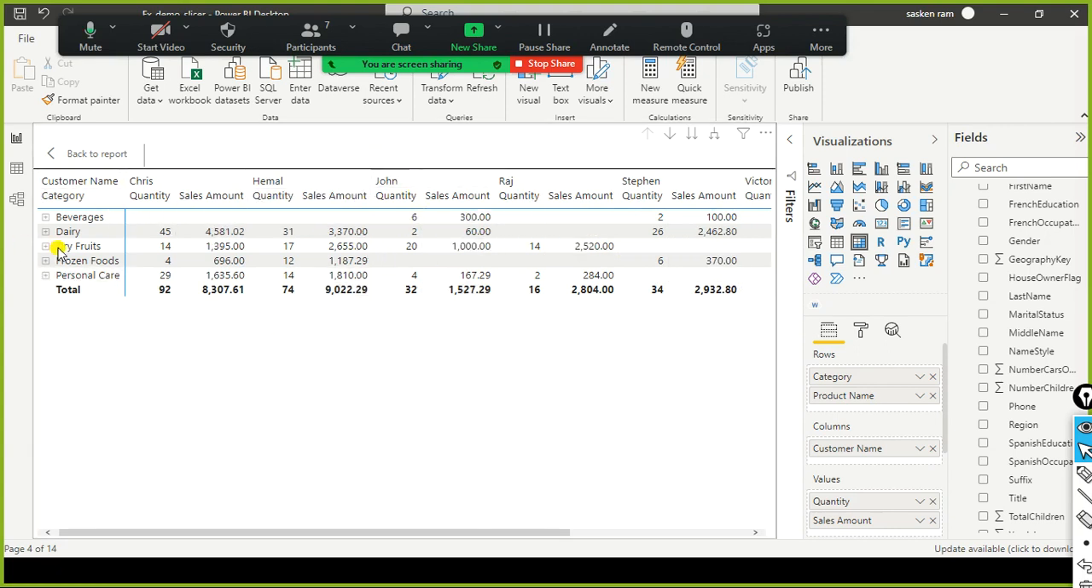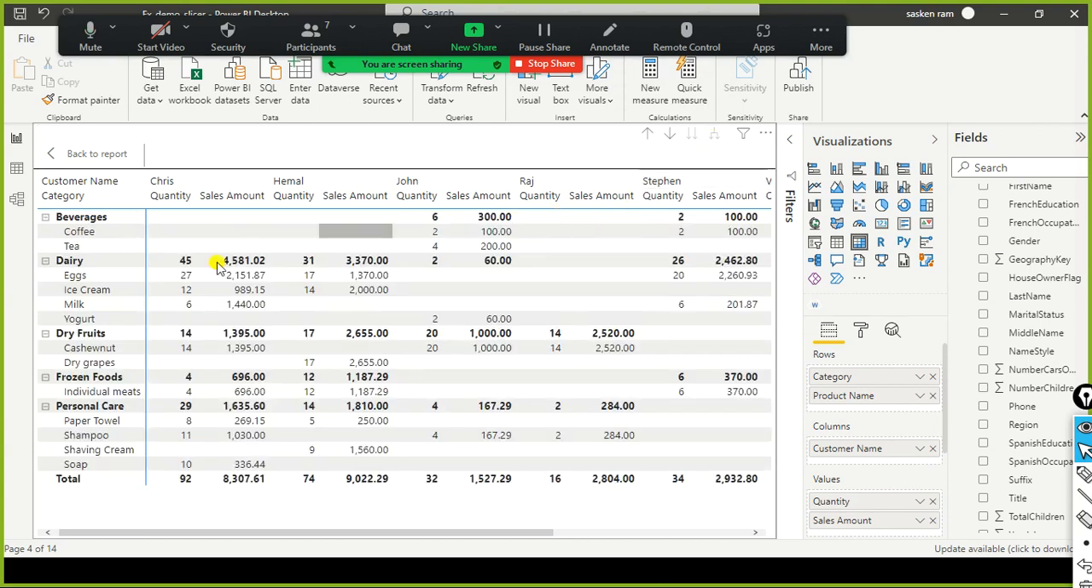And if you want to see, for example, Chris has purchased 45 quantity and his sales amount is this one. If you want to view the lowest level of the data, click on this one, expand all down. What makes up the 45? Look here. This is Chris, and he did not buy anything in beverages, and only this guy, John, purchased something. If you look here, 45: 27 plus 12 plus 6, 39, 45. Similarly, the total is displayed along with the category. These are the products that we sold as part of each category.